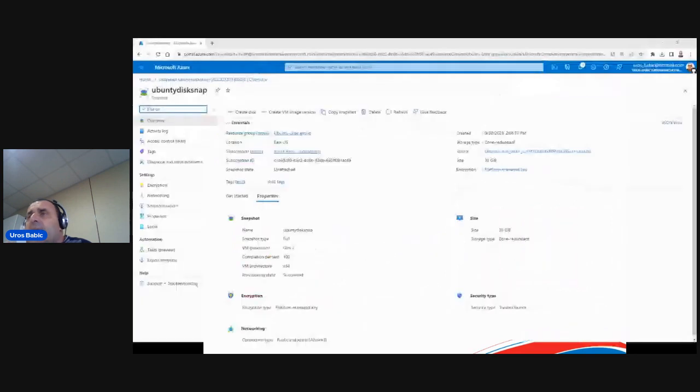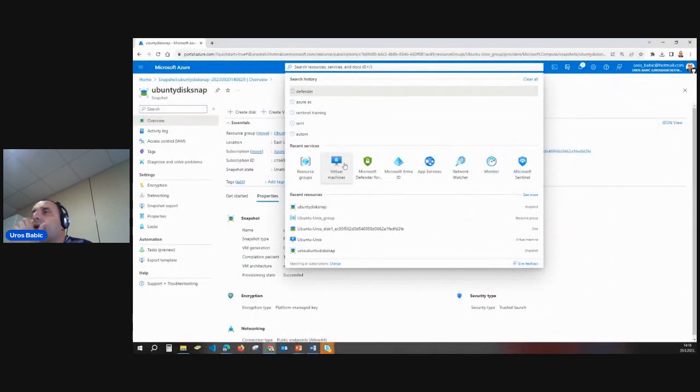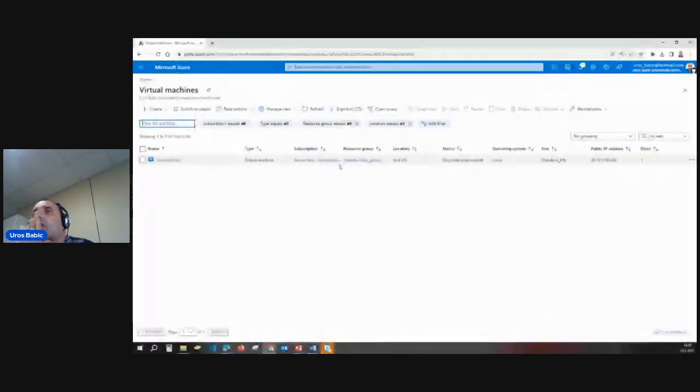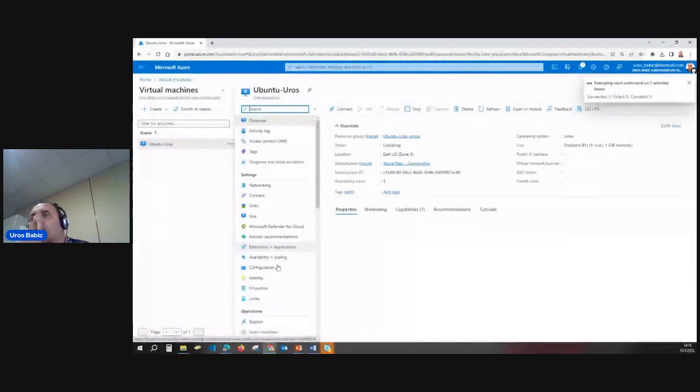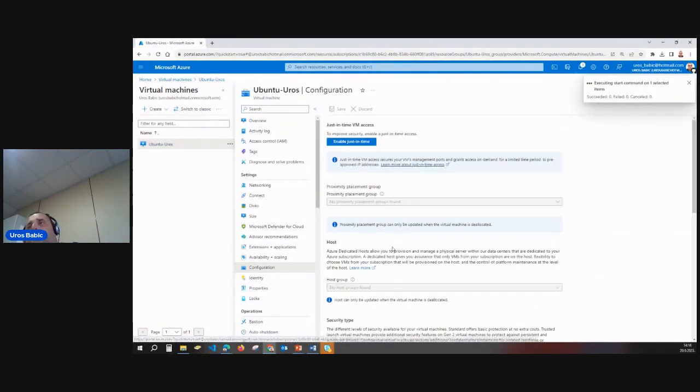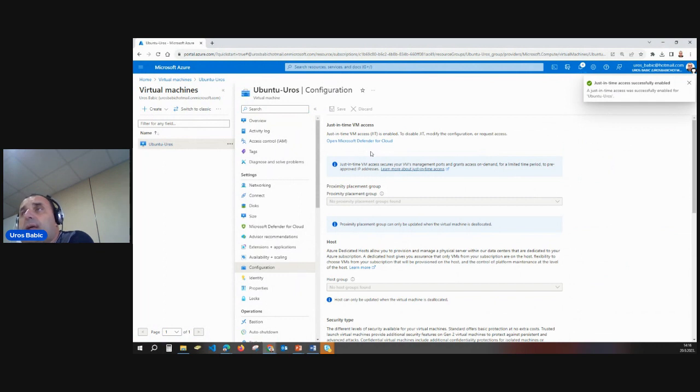And when I create some virtual machine like this, I can, for example, start with this virtual machine, and in configuration management, there is an option: Enable just-in-time virtual machine access. But that is not finished and not possible by default.